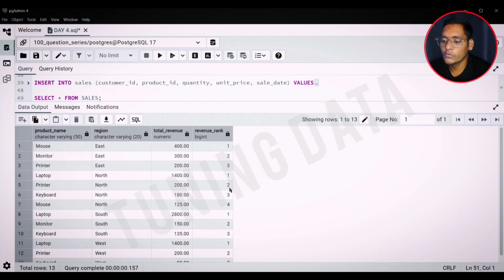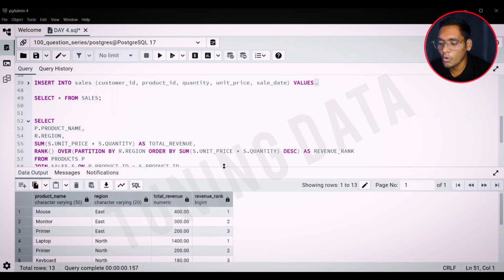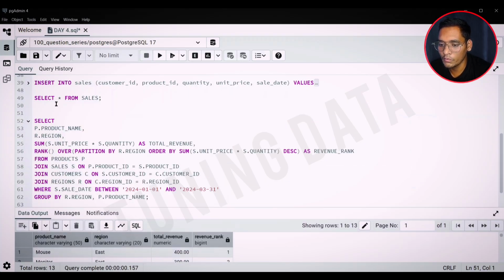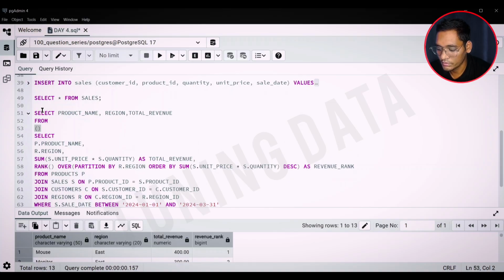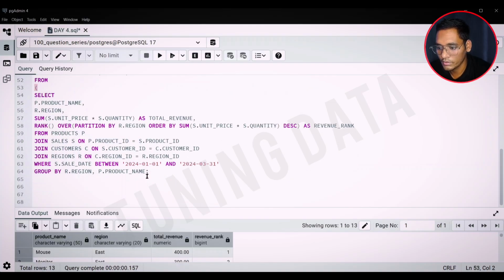So now we are going to use subqueries here to find the top 2 products as per the total revenue and region. So let's use a subquery: select product name, like we want to show the product name here. Okay, and region and total revenue. Okay, from, we want to show from this query here. So let's give it a bracket here and let's close it here and give it a name like product revenue.